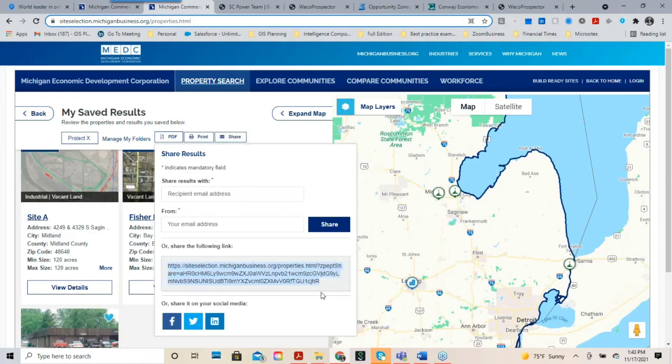I can also copy this link. I always suggest you rename your link. You don't want a bunch of code. It's just easier to rename that in an email or an electronic newsletter. I can also post on social media.